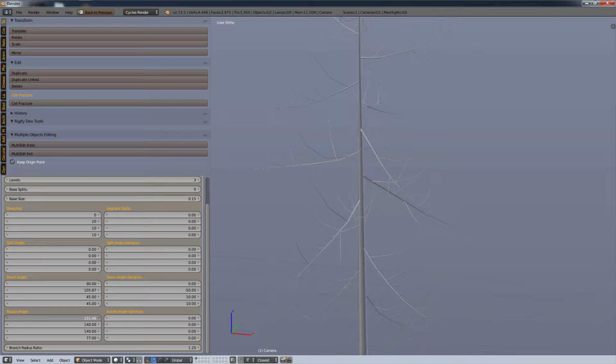Rotate angle, same kind of thing. First one doesn't do anything. The second one just rotates around the tree. If I go all the way down to 0, they all start at one point, so you could make some weird looking trees. And then the more you rotate it, the more your branches get rotated. I tend to leave these stock because they're pretty good as it is.